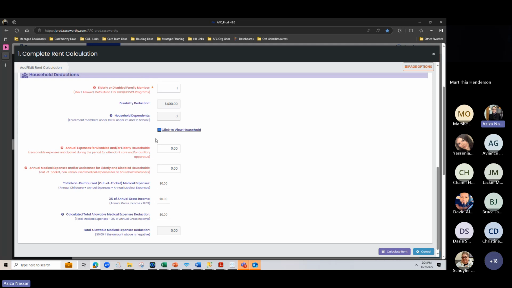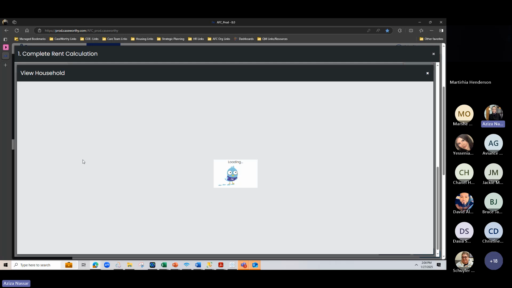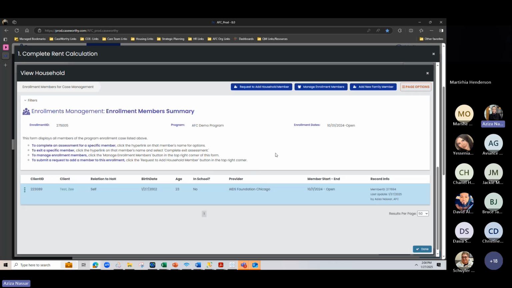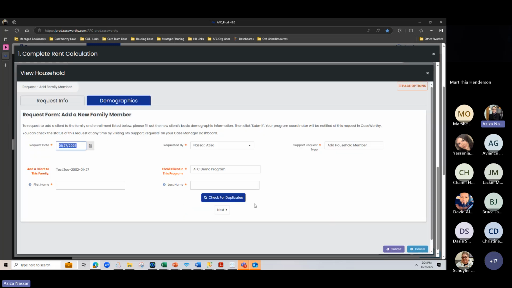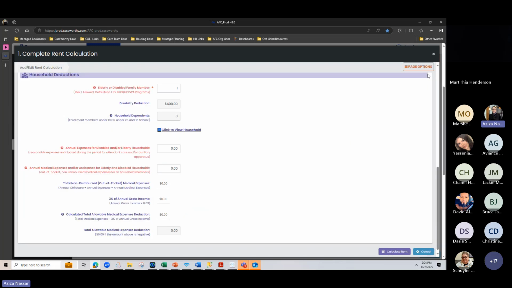If you get to this step and you're like, wait, Z-Test has a child, click here. It'll take you to that members page. For the folks who joined me in CaseWorthy 101, remember that request to add? This is how you add a household member. Add them, and then just save this until AFC adds that dependent. So you can get a $480 deduction for your client. Because this client does not have that, it's marked as zero.